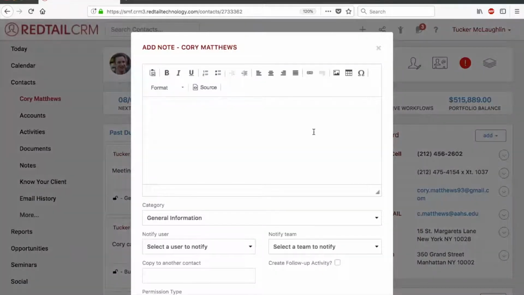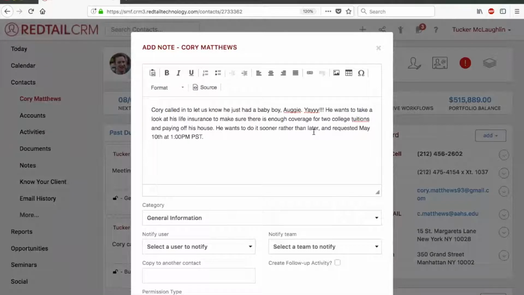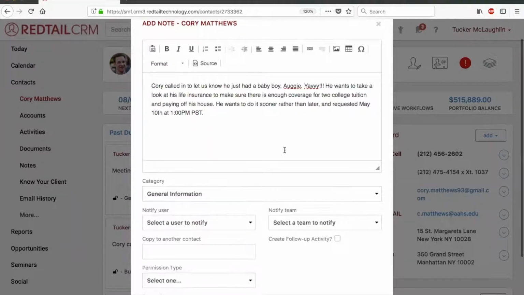And we're going to drop in a scenario. What you see here is we talked to Corey. He just had a baby boy, congratulations to him. And he wants to take a look at increasing his life insurance policy that he has with us. Obviously, there's so many other ways that you would possibly take notes down. But what I want to show here is that we're going to take a note, and then create a follow-up activity based off of this. And we're going to see all that functionality that's going to come over when I create that activity.